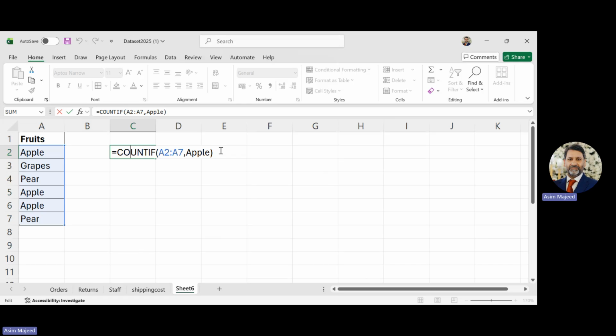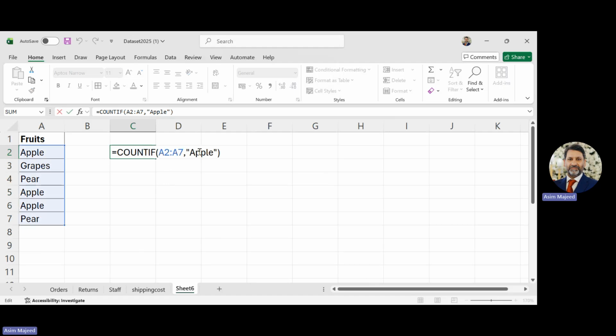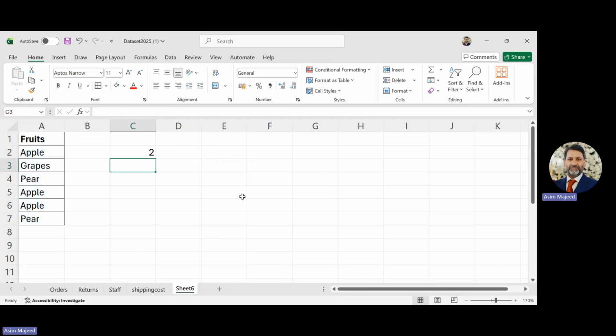Why is that the case? Remember, I have explained in the previous videos as well that when you do word searching, it needs to be in parentheses, double quotation marks. So once you press enter, you can see that we have figured out how COUNTIF can be used in here. In this formula, we can easily switch that, for instance, if you want to find out grapes, you can find out this one. And if you want to find out pear, then it's 2. So you can easily find out these options in there.